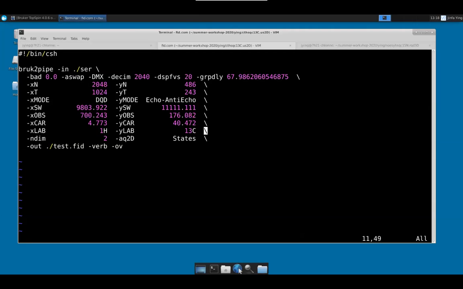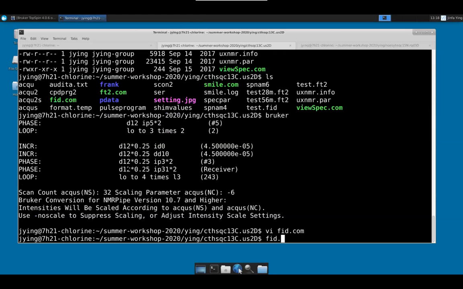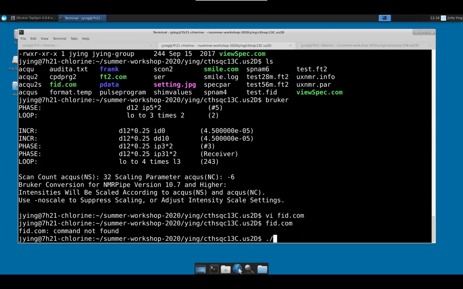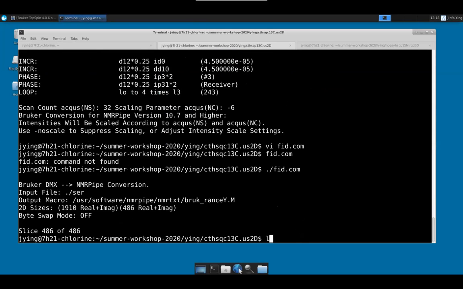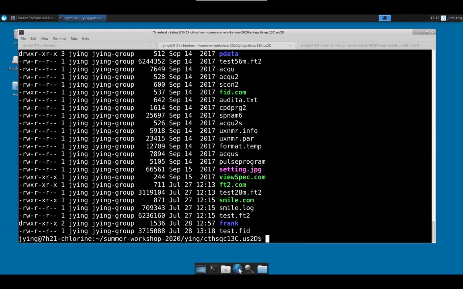Okay, so this is a conversion script that we saved. It reads the acqus file and tries to generate a pipe FID file. And if you run that, you can run that because it's quick. Oops, you need a /fid. So you generate this test.fid file, okay? And you can open that to look at it.